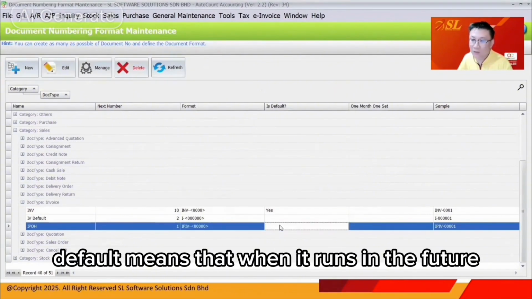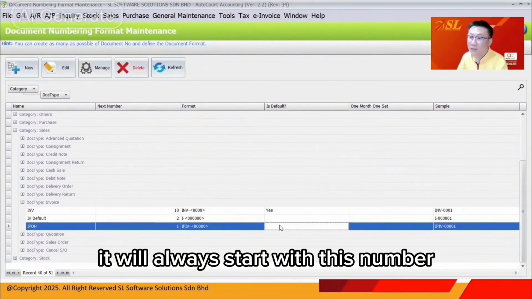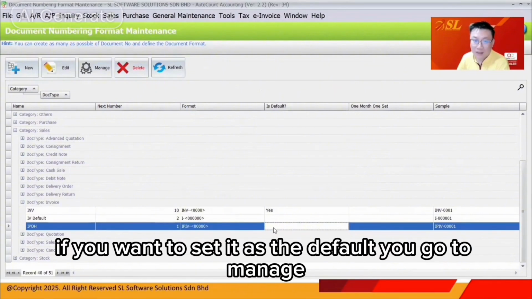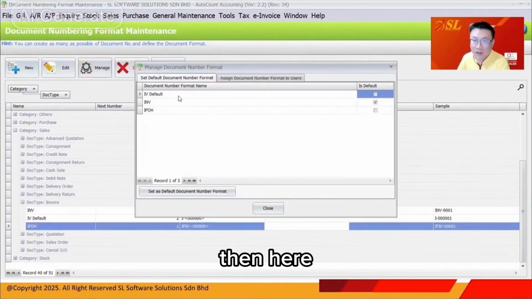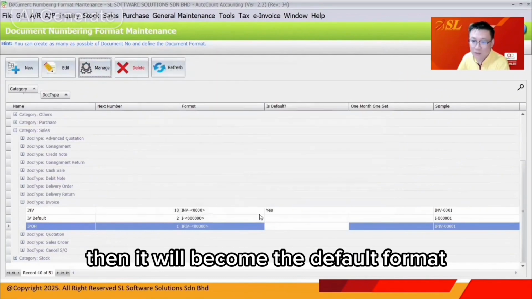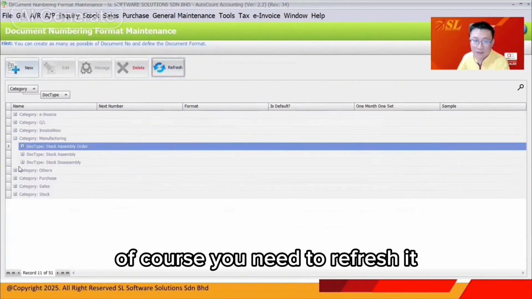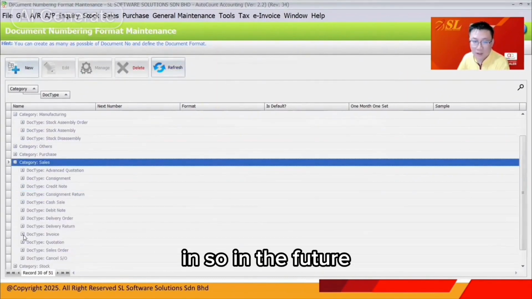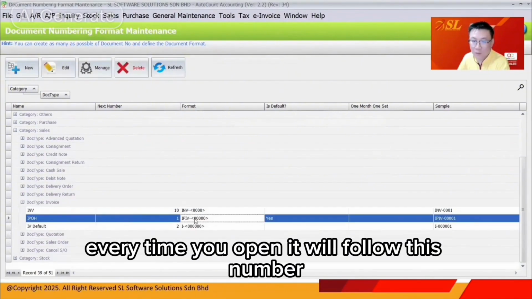Default means that when it runs in the future, it will always start with this number. If you want to set it as the default, you go to Manage. Then here, select this IPO format. You want to set it as the default format. Then it will become the default format. Of course, you need to refresh it. Then it will save that format in. So in the future, every time you open, it will follow this number.